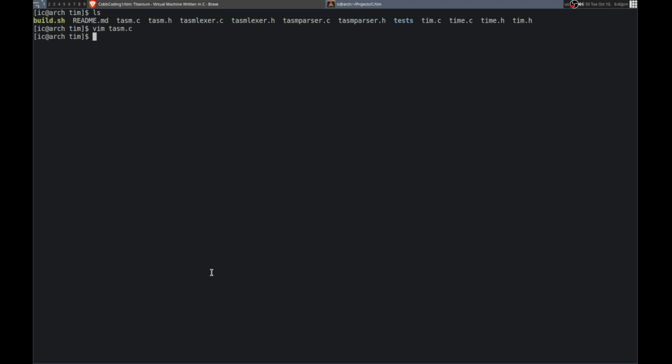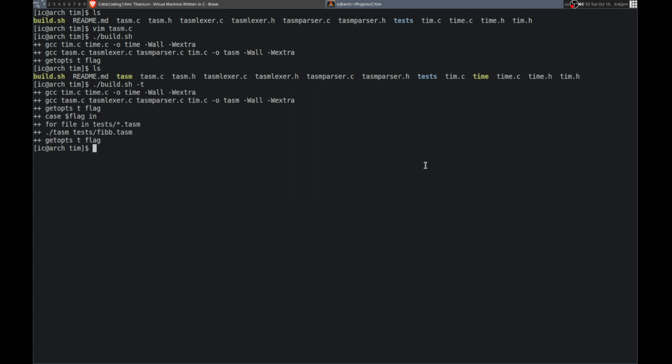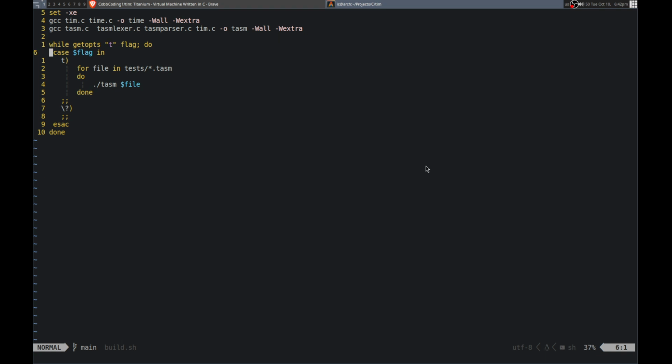So I did one more change. You can build everything, and that's cool. But you can also pass the flag -t, and that will build every test in the test folder. If I run that, there we go. I just have the one right now, the Fibonacci one, which I will show in a moment. It's just a build script. That's basically how it works.